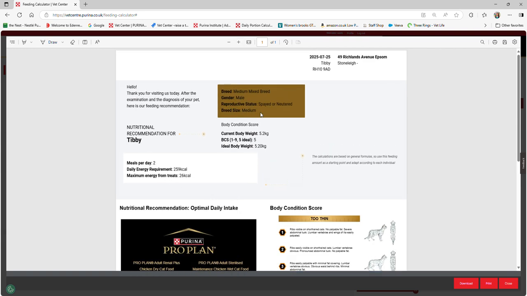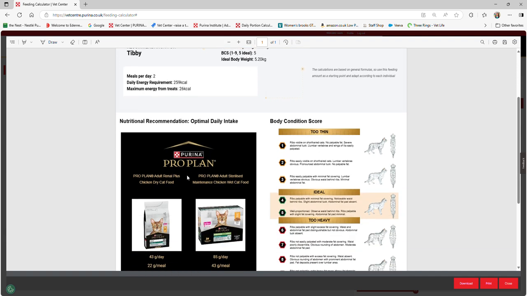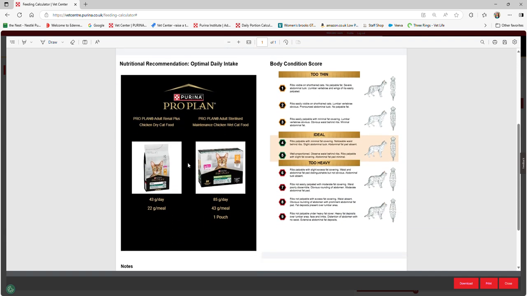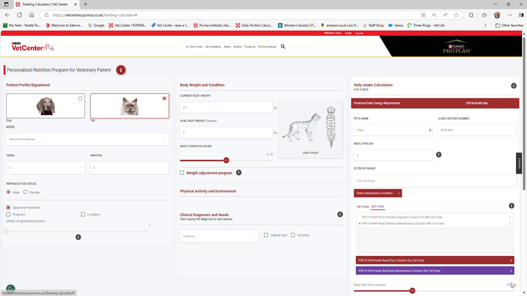So you've got the information that we put in here about Tibby, and then we've got the product recommendation with the feeding guidelines and then the body condition score. You've then got the option of being able to download that or print it if your work computer is already linked to a printer, if you want to give a physical copy to take away. If you want to just download a copy and email that across to the client, you can also do it that way. So that's the example for Tibby, who's a healthy adult cat.